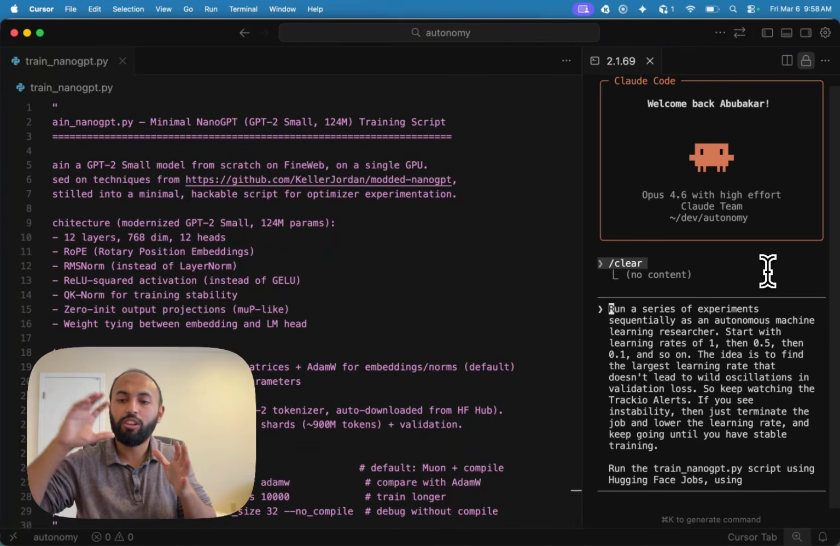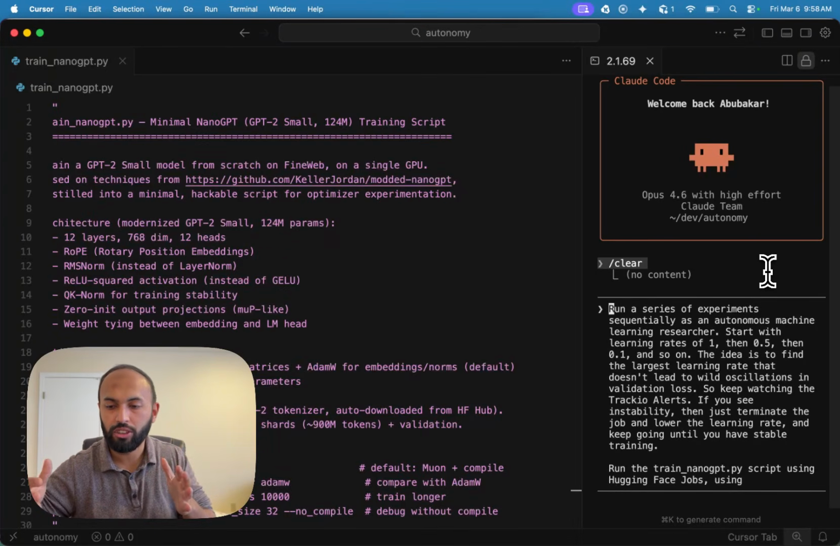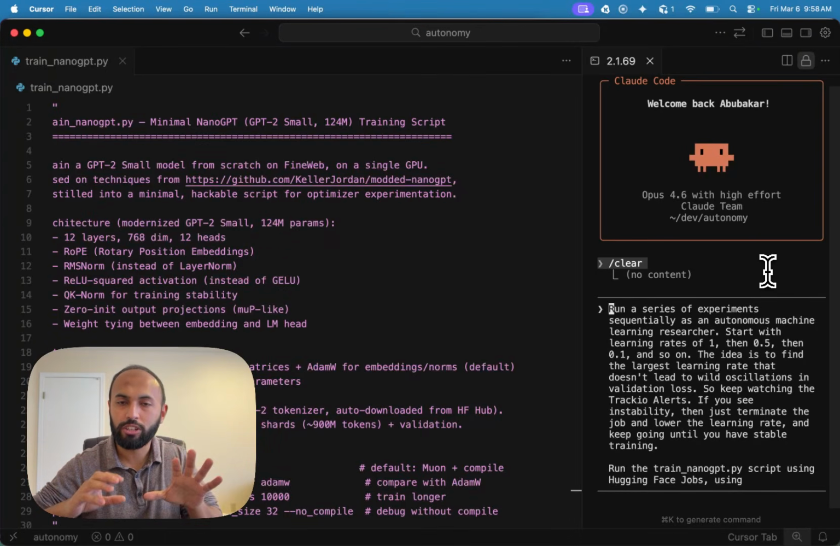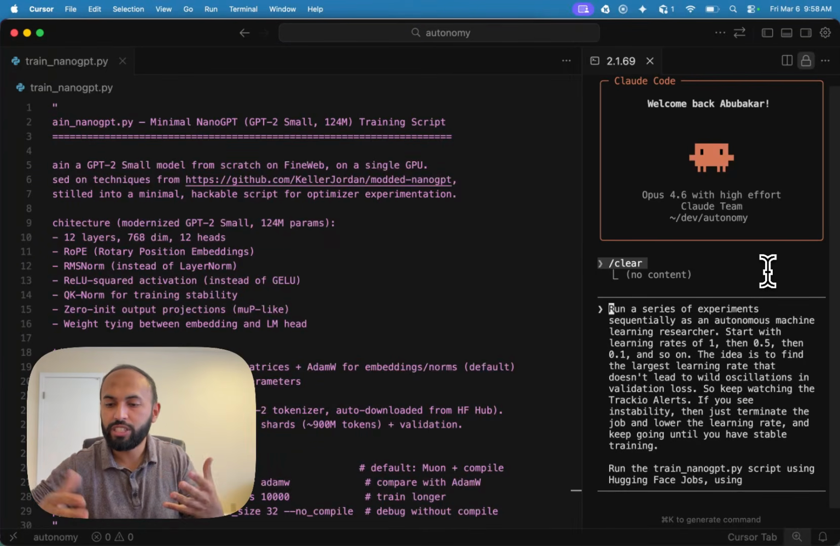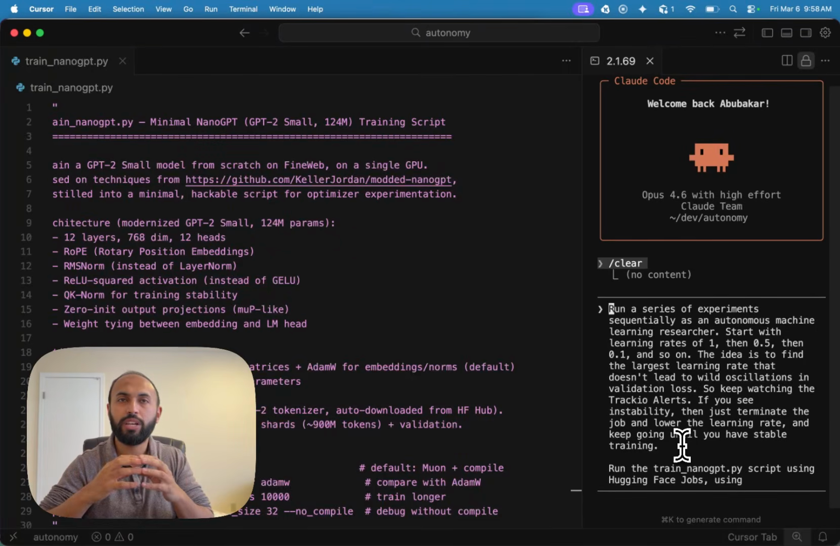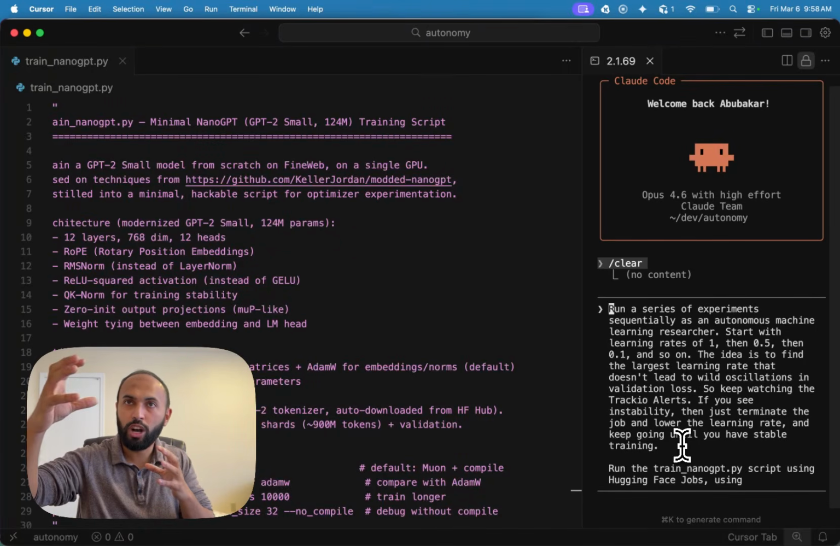The idea is to find the largest learning rate that doesn't lead to wild oscillations in the validation loss. Because we have these Trackio alerts set up, we can tell Claude Code, just keep watching these Trackio alerts. If you see instability, then just terminate the job. Now, the reason we want to do this is because we will be running on Hugging Face jobs.